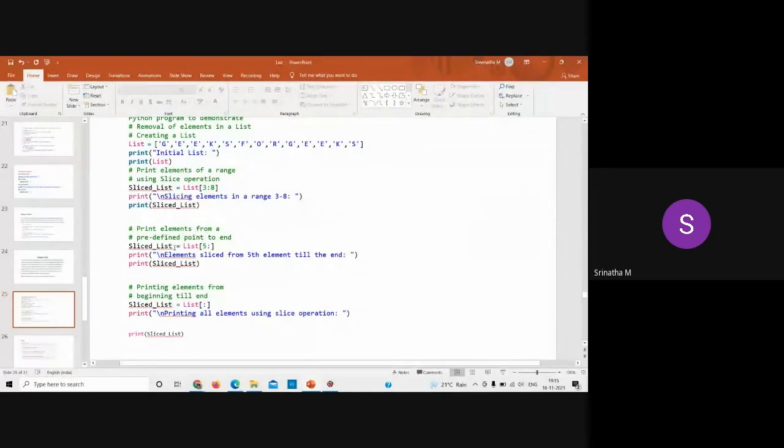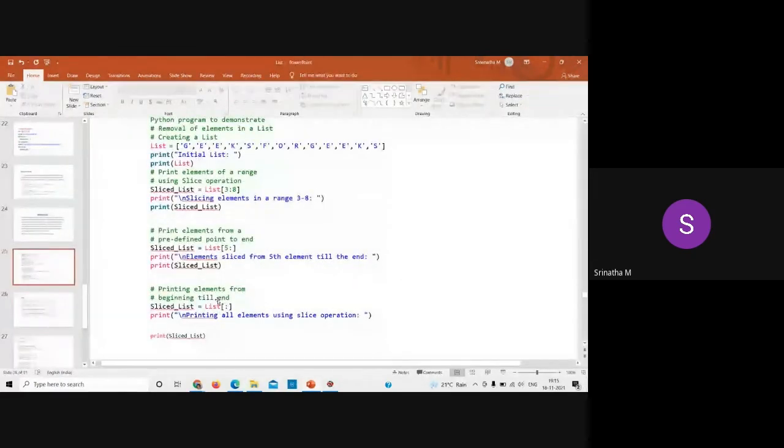Print elements from a predefined point to the end. It means it will start at index 5 and go up to the end. We have not given the second range here. When you don't mention the upper limit, it will go up to the end. The same way, when you don't mention both the start and the end, it will print the whole list.